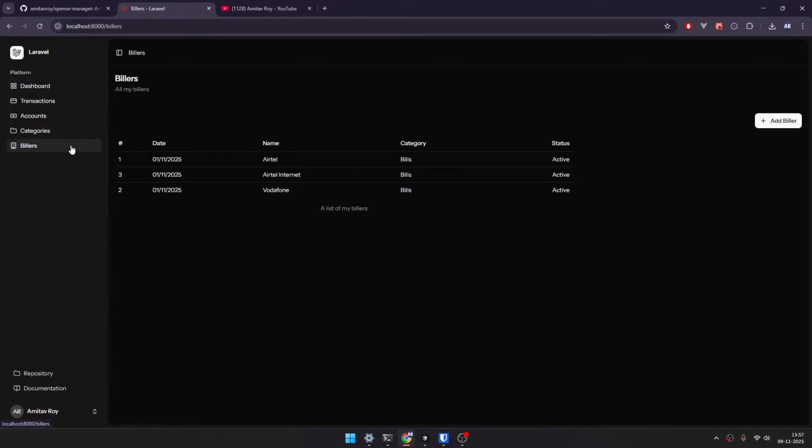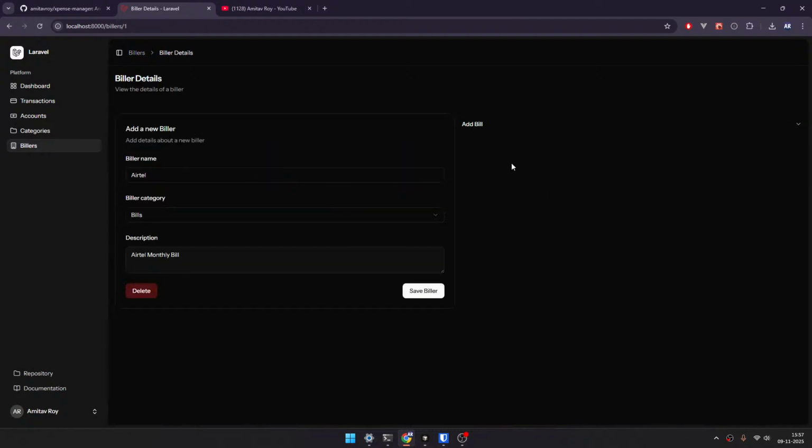Then we have the concept of billers. I can add the billers from whom I'm taking services, for example Airtel, Internet, Vodafone, maybe your electricity, gas, whatnot. You add that as billers, and for every biller you can add bills. I think I have one for internet. You can see that I have a monthly bill of 300. I made a mistake because internet is not for 300, doesn't matter. And you can set the date and stuff.